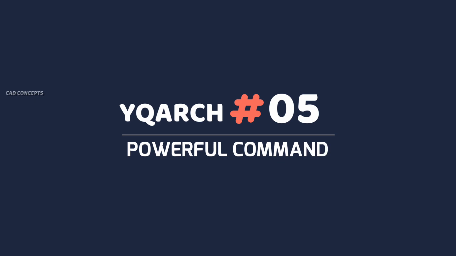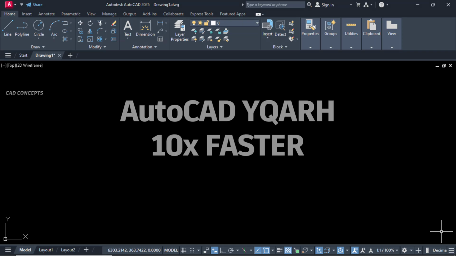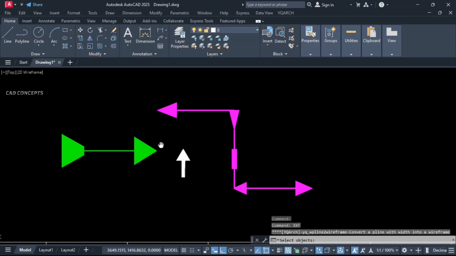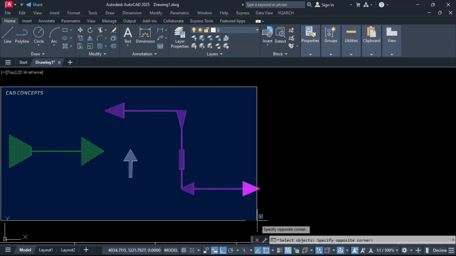I regularly use these commands in my work. The YQArch plugin will help you work faster in AutoCAD. So, you must watch this complete tutorial. You will get amazing tips and tricks to speed up your AutoCAD work. So, without wasting time, let's begin.